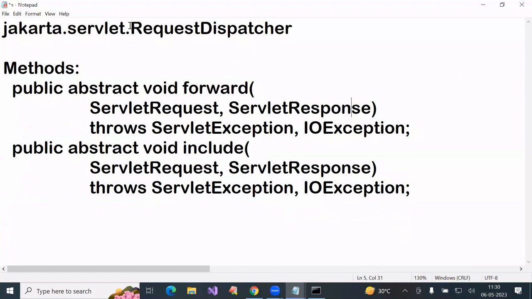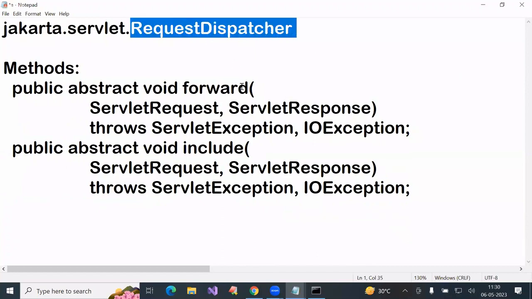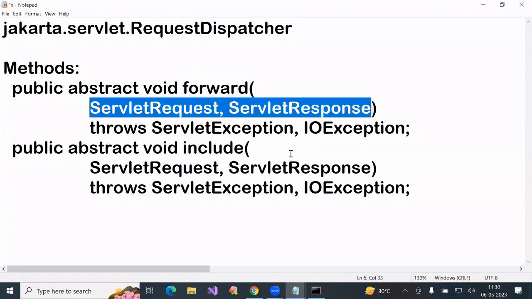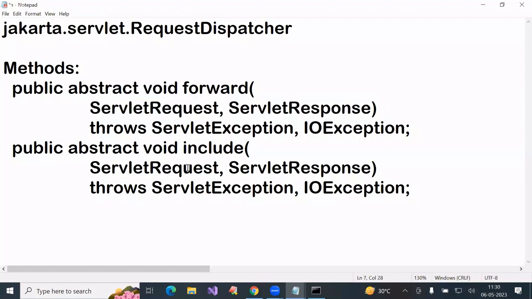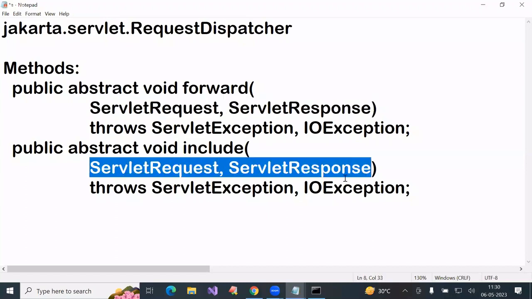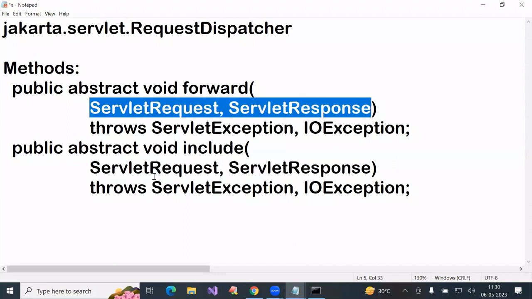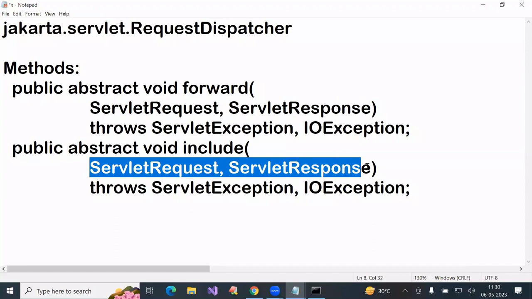So with request dispatcher, you can call forward and include. Forward takes 2 parameters, ServletRequest and ServletResponse. Include also takes 2 parameters, ServletRequest and ServletResponse. So here the request and response are forwarded, and here the request and response are included.